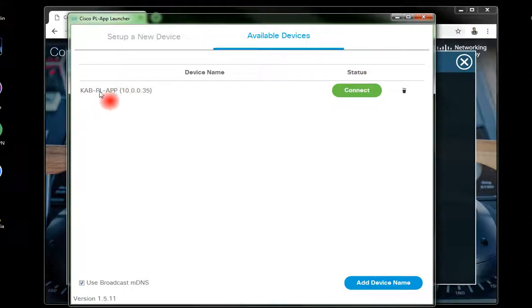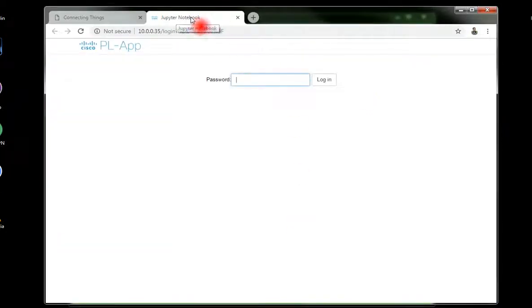So this is my Raspberry Pi here, and because I have a big green connect button, this application can see my Raspberry Pi in the network. And how to get there is explained in section 3.2.2.3 in the lab that you do there. So I'm going to go ahead and click connect. That should fire off my PL app, Jupyter Notebook, in a web browser.